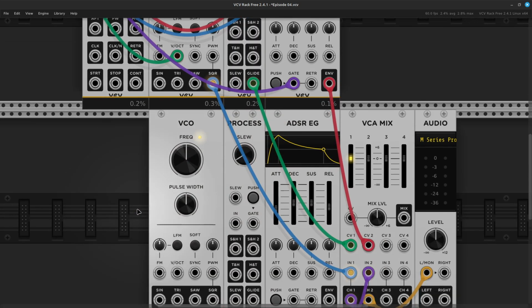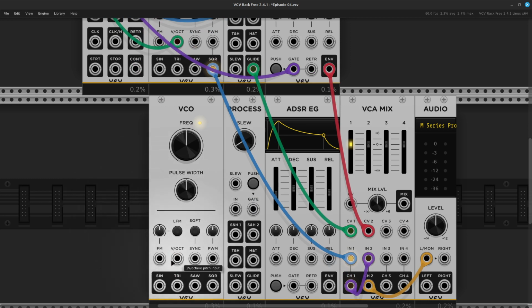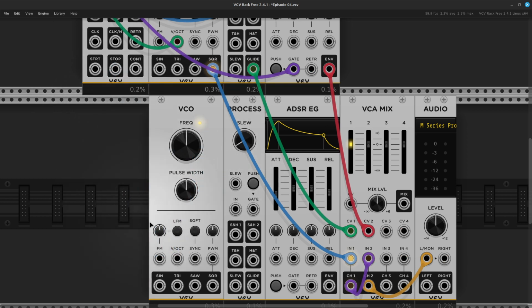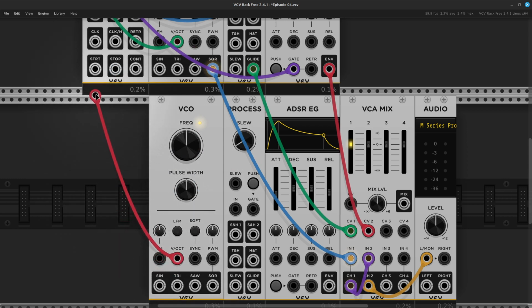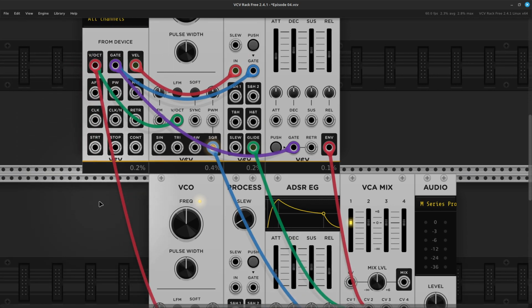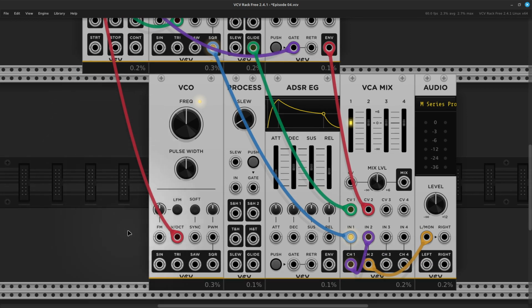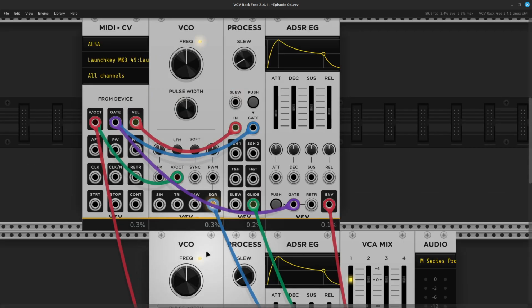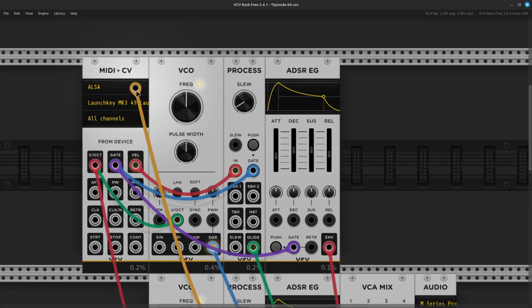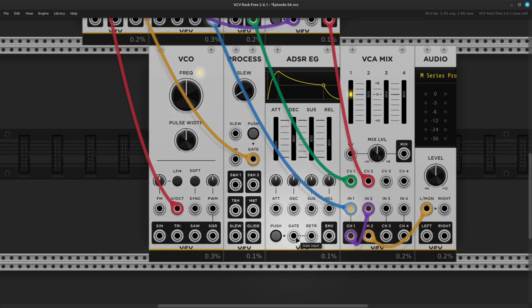Now, first of all, we've got to hook these up, and we go from destination to source, since volts per octave is already, I ended up clicking on the wrong one, is already hooked up. If you want to hook it up to two destinations, you've got to drag from the destination to the source. So volts per octave is coming in there. And then our gate up here needs to go to both process and our ADSR.